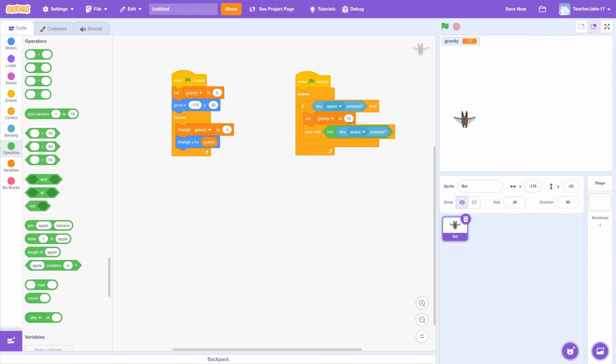Now you're going to have to find the value of gravity that you like here. I chose 15. It's totally up to you. We can try 10. Or 5. 5's not enough. Let's try 10.